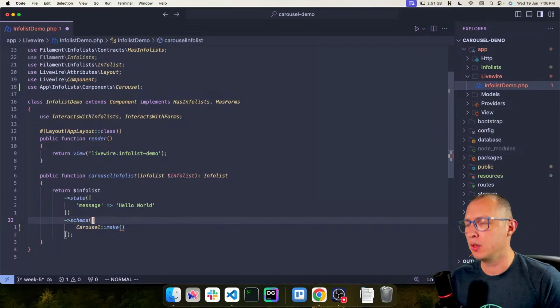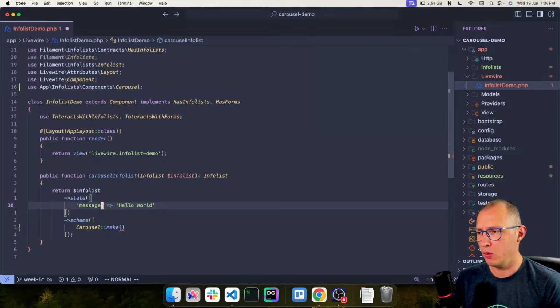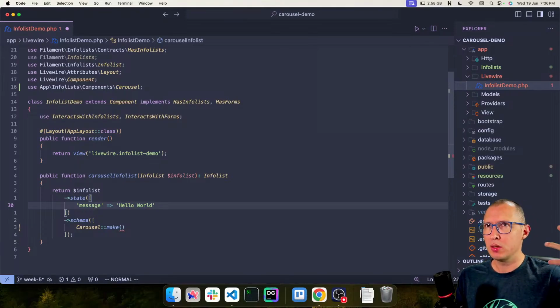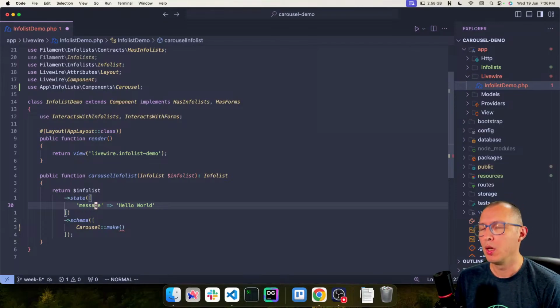And let's change the state a bit, because I want to work with slides. If this is a carousel, it makes sense that we are going to work with slides, which in my mind is just an array of values. Could be an array of values or could be a single value. Let's start with a single value. So the key here is going to be slides.